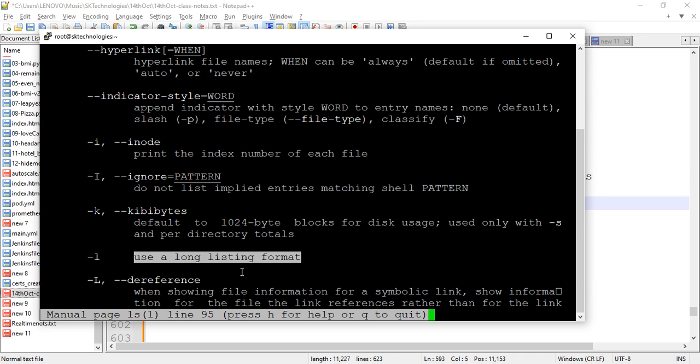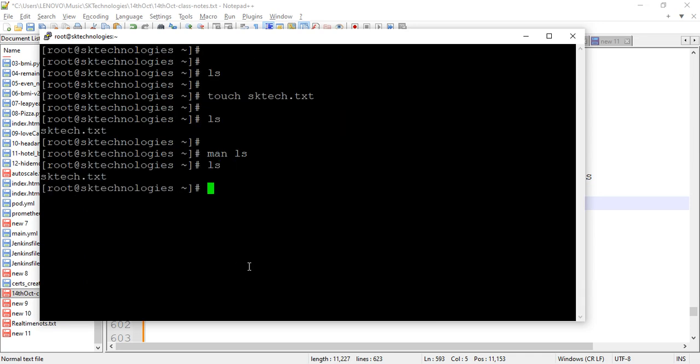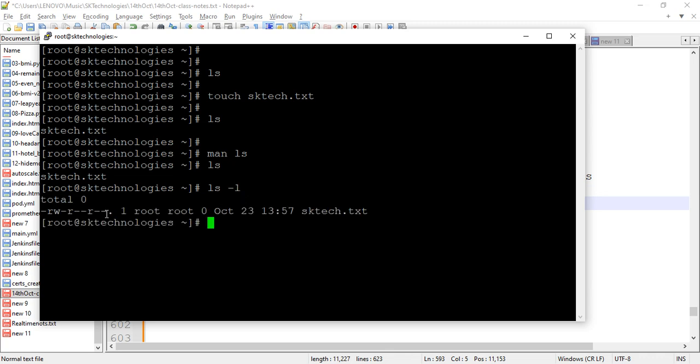Small l means use a long listing format. If you do only ls, it will display only the file name. Now if you do ls -l, it will display the long listing, so more details about your file. See here, so many columns. This is also an interview question: what is the output of ls -l? You should remember the outputs, guys. Make a habit of remembering the major command outputs.